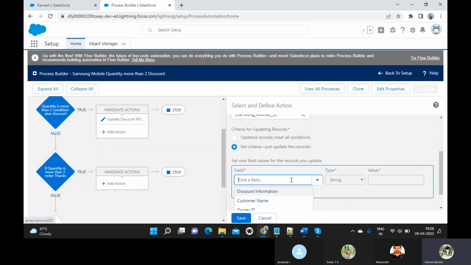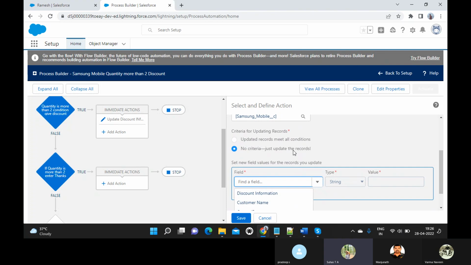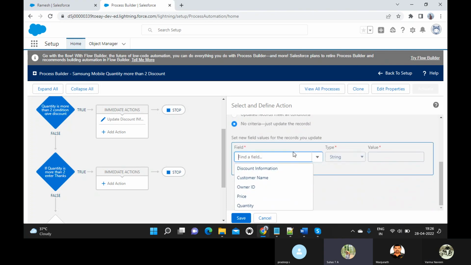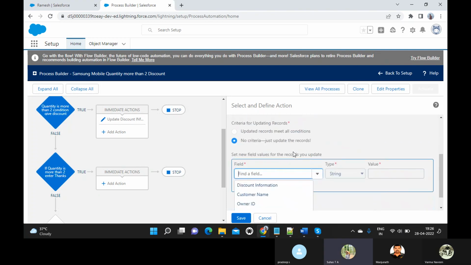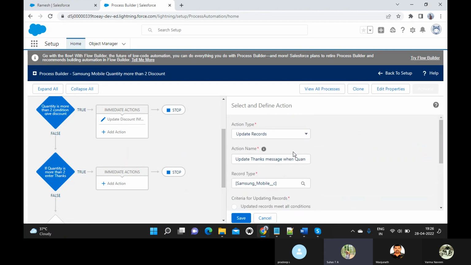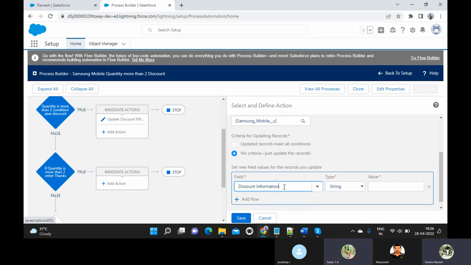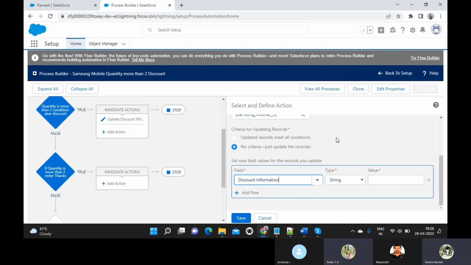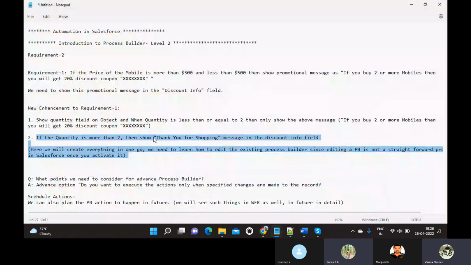Okay, now what shall we do here? We need to add quantity. This is the action. What action you want to do here? Criteria update, no criteria, just update the records. Now here also we can keep it the same, right? Because we are performing the same activity here also. Discount information. Okay, what shall we enter here? If the quantity is more than two, what is our requirement? Thank you message should come. Thanks for shopping.